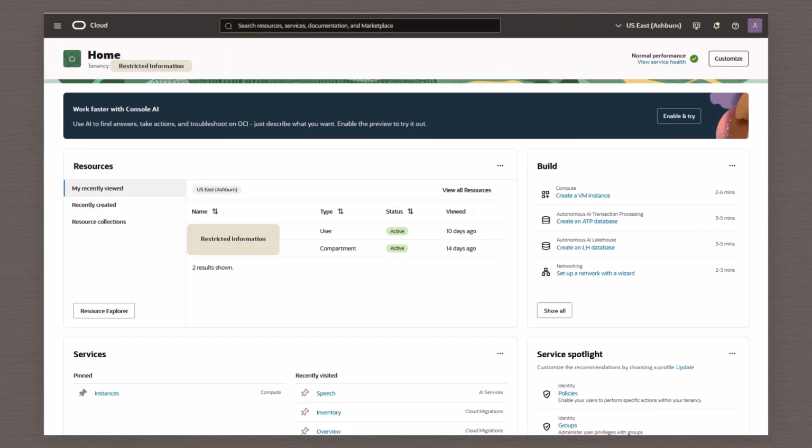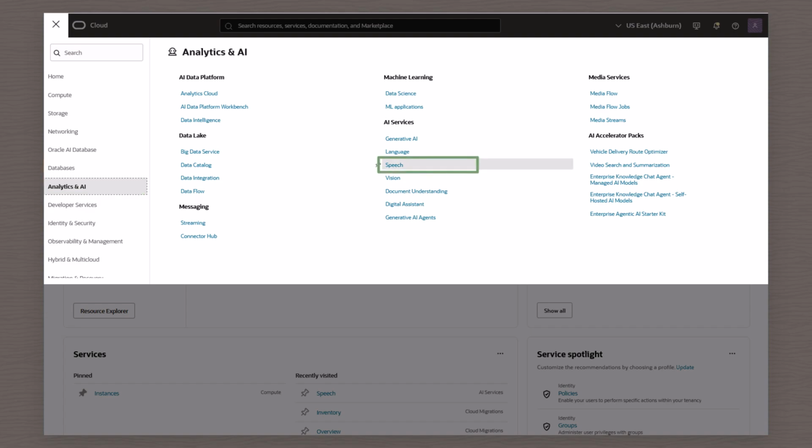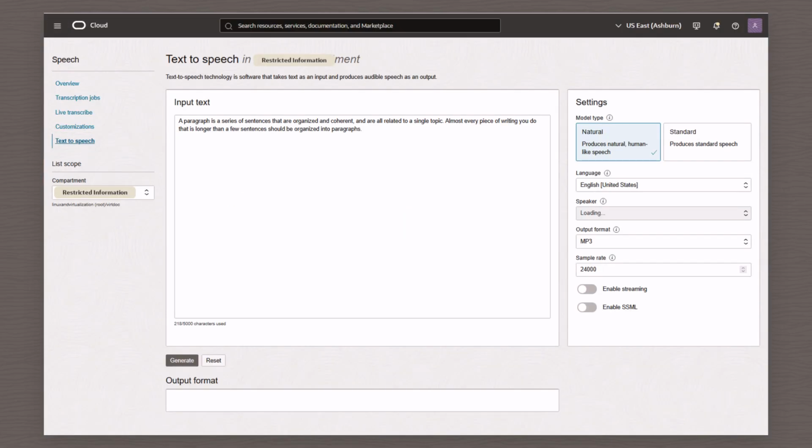After logging into Oracle Cloud Infrastructure, we are at the console homepage. To get to the text-to-speech service, we open the main menu and select Analytics and AI, then Speech. This brings us to the Speech service. We select Text-to-Speech from the menu on the left. In the service, we have a number of different sections.